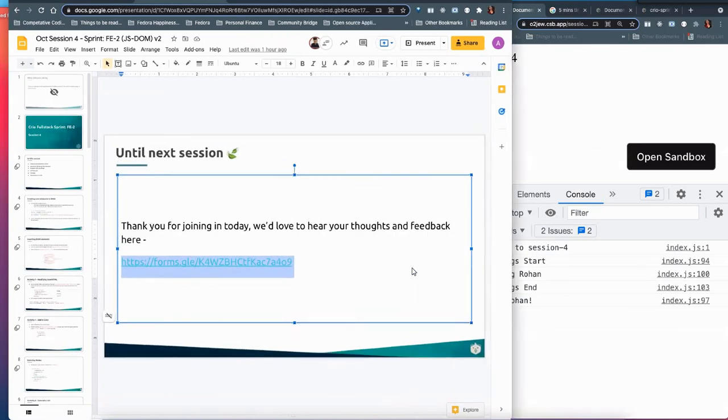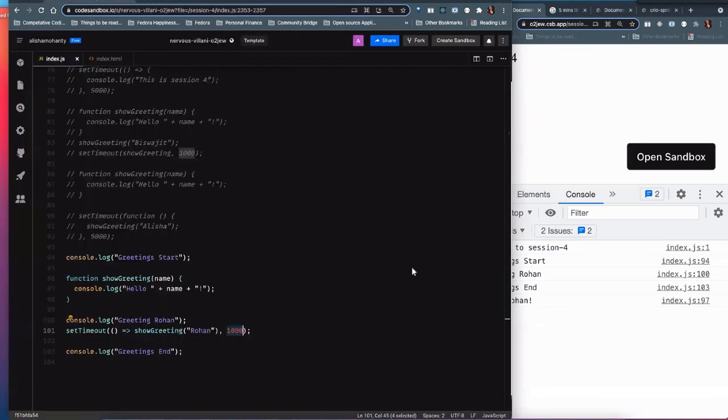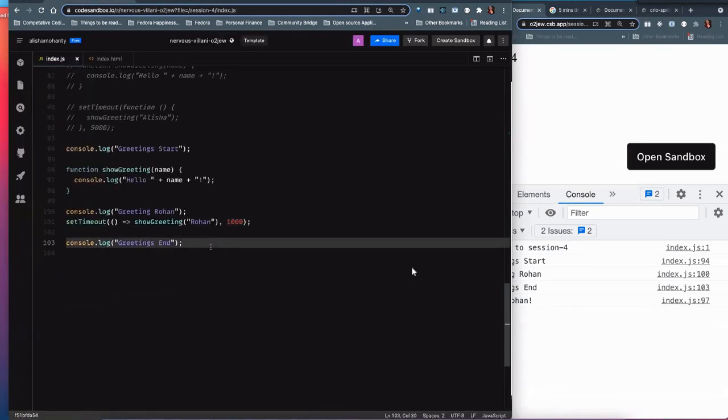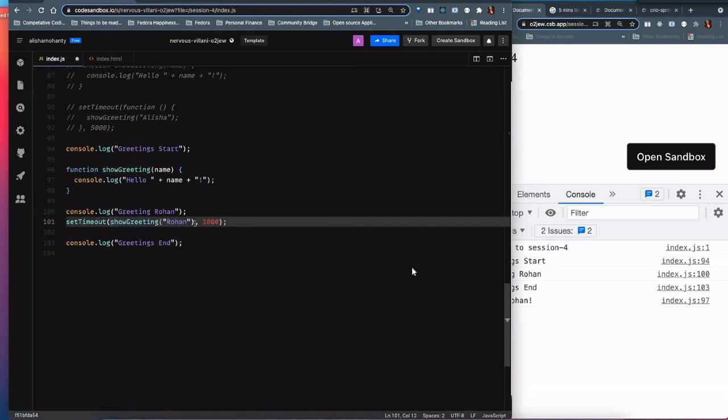So Alicia, I have one question for the same activity. Can you just show that same activity? This one, yeah. For example, if in the setTimeout function we had directly called showGreeting for Rohan, not that anonymous function, it would have executed normally, right?